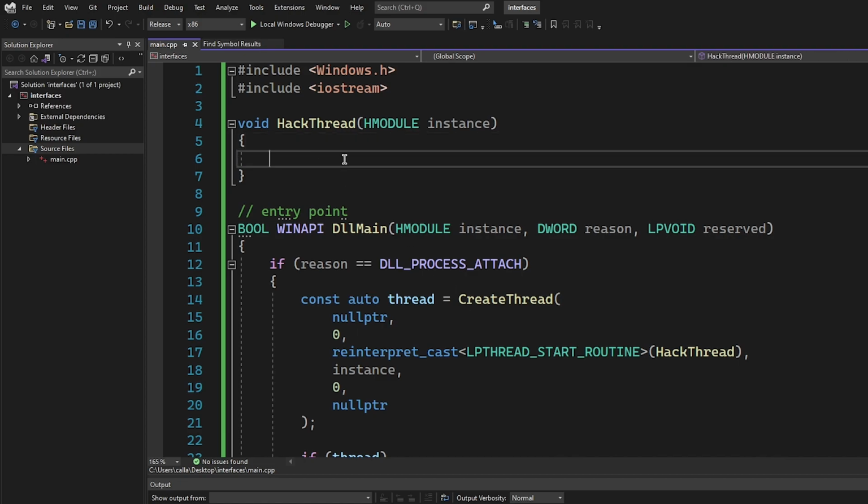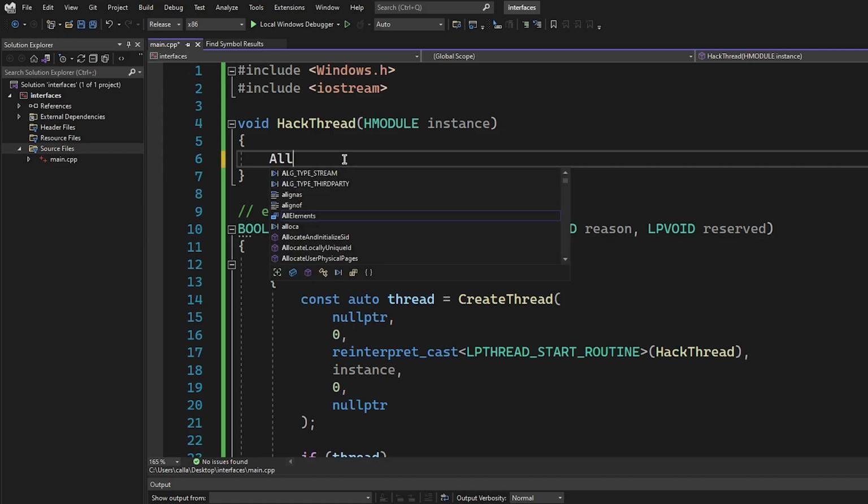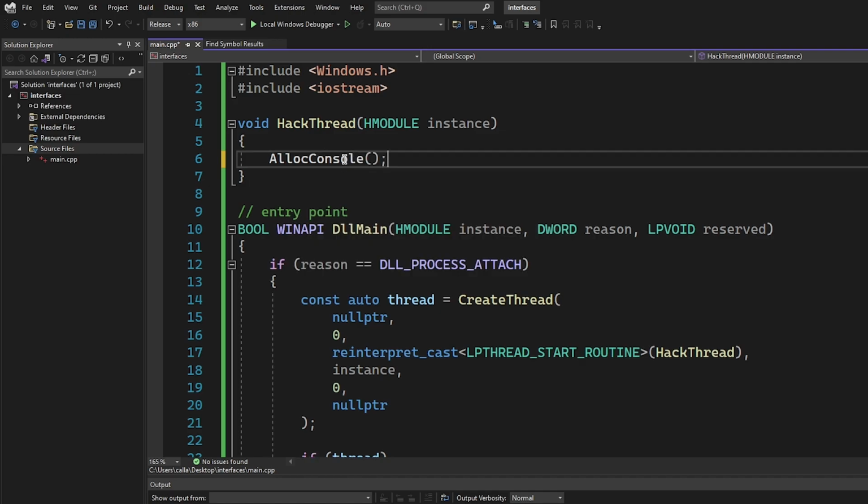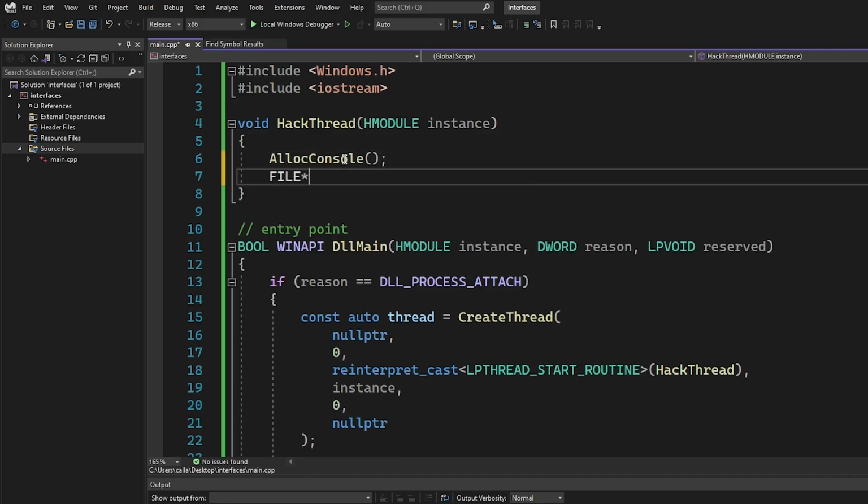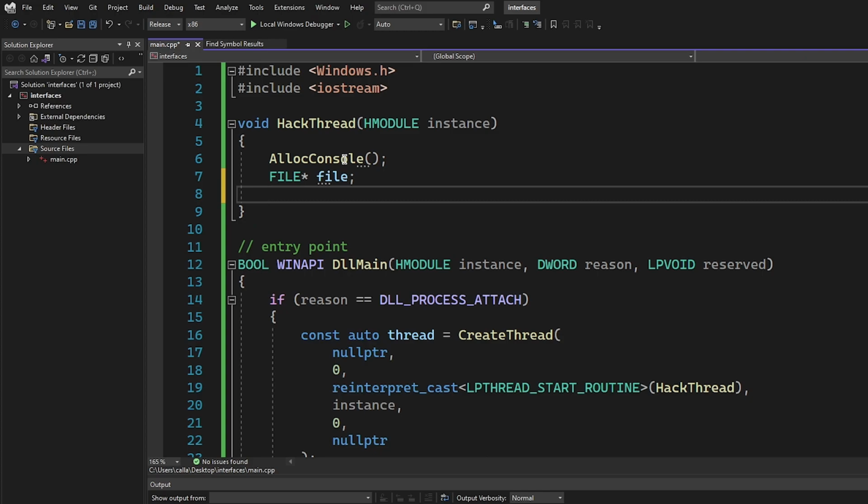Now, as I said, we're going to be printing to console just so that I can show you that this does work. So to do that, we need to actually allocate a console. So we're going to do that like so. We call AllocConsole. We then need to create a file pointer. We're going to call that file. And then we need to call freopen_s.